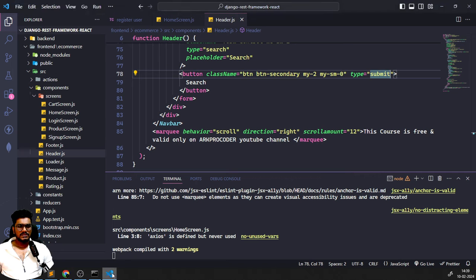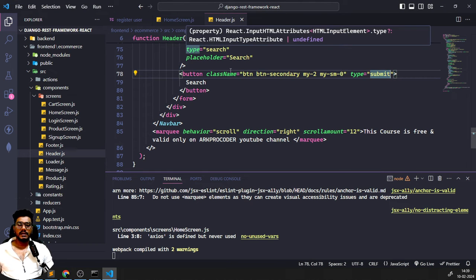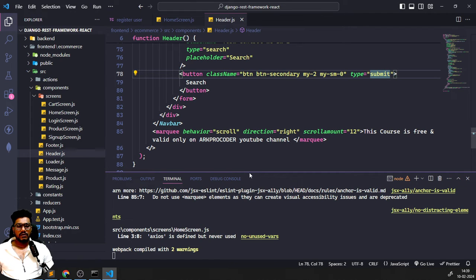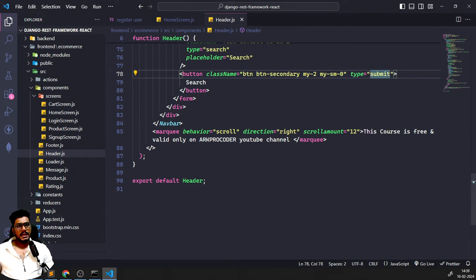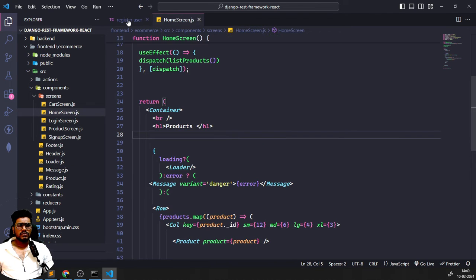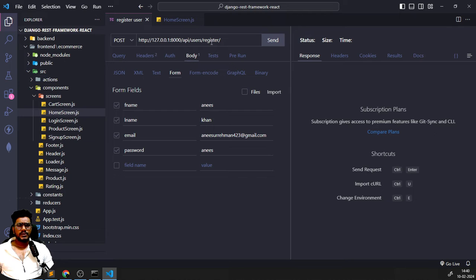So coming back to Visual Studio Code, this will be purely on the front end part, on React. We are going to see a lot of React components in this, and how React features are going to work. Now coming back to the register user, you can see this was the endpoint we have created, that is API/user/register.